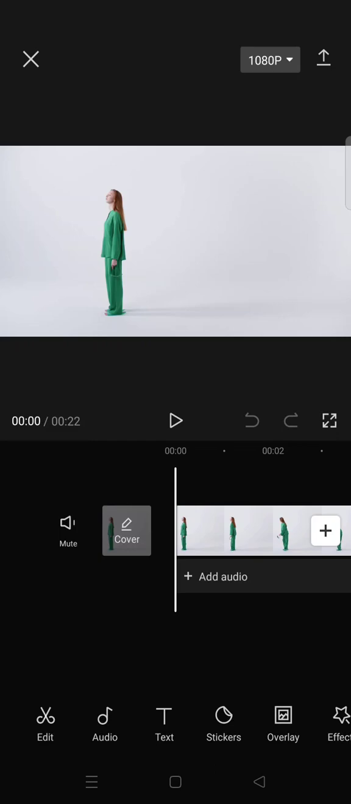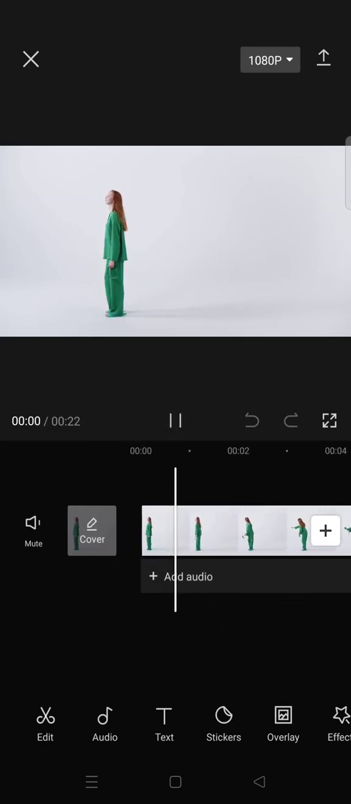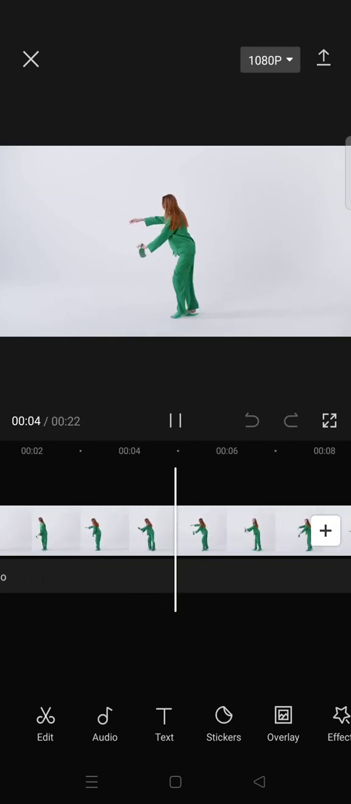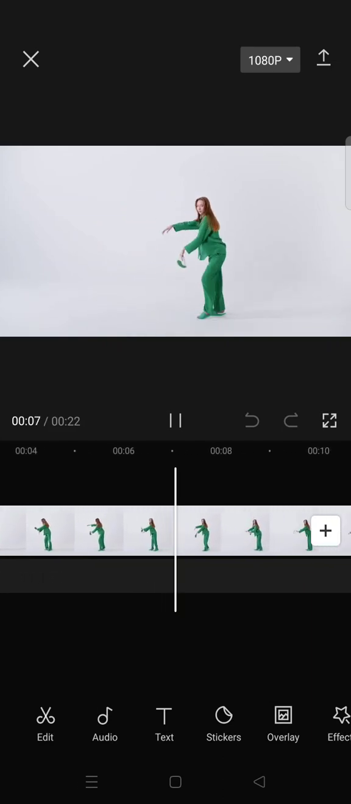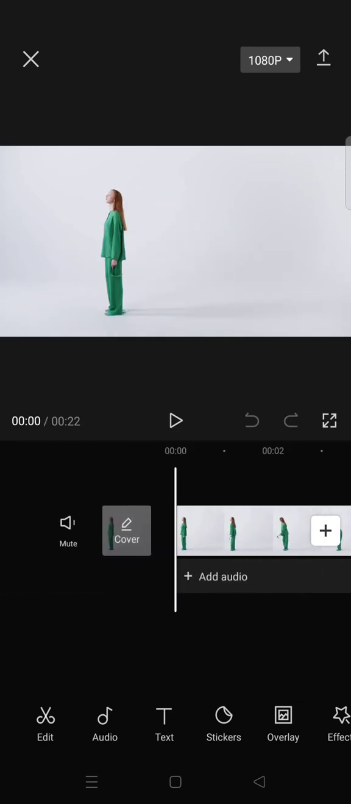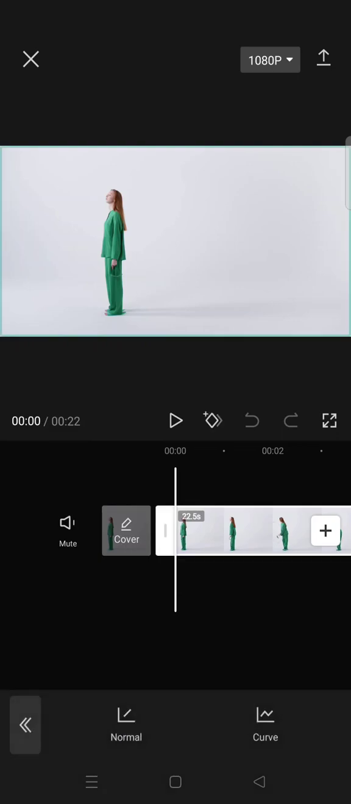On today's video I'm gonna show you how you can make a fast motion video in CapCut. So here I've already imported a clip and I want to make this video into a fast motion video. So what you guys need to do is just fasten up the speed by clicking on the clip and go to the speed feature on CapCut.